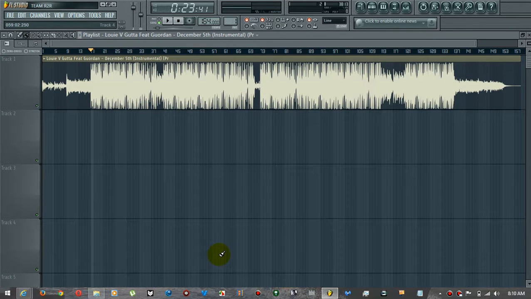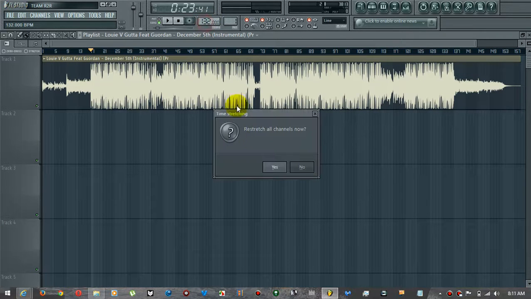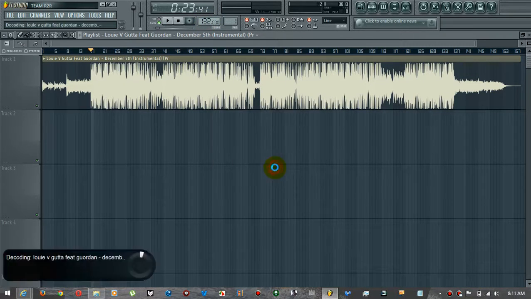Now you saw me clicking no when it said do you want to resample. If you resampled it, it would actually pitch stretch and try to match the original sound with the new tempo. Let's go ahead and give that a try and see what it sounds like. Just remember the original was 164.